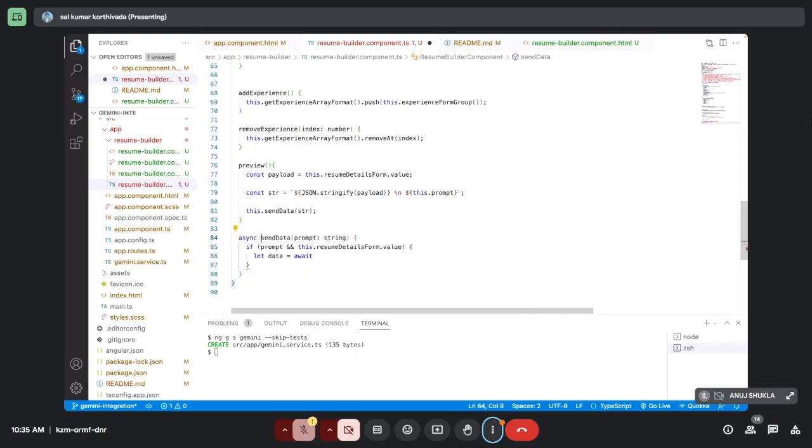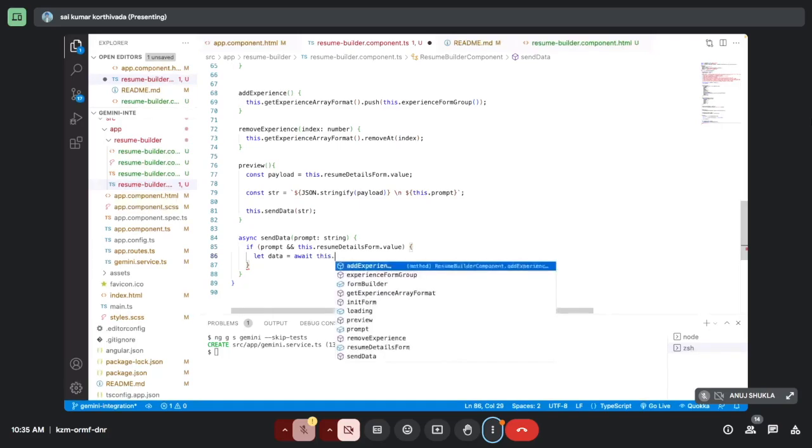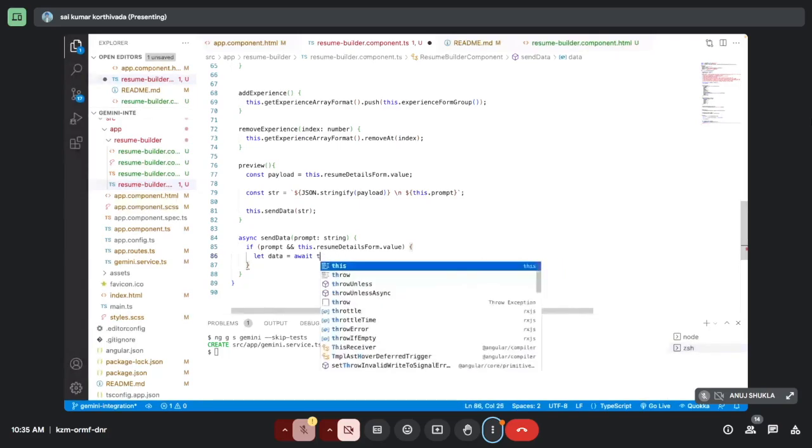So that is a syntax for us. Whenever you are using await, you have to use an async for that parent function. Now what I'll do is I'll use this Gemini service. So how to use that service?